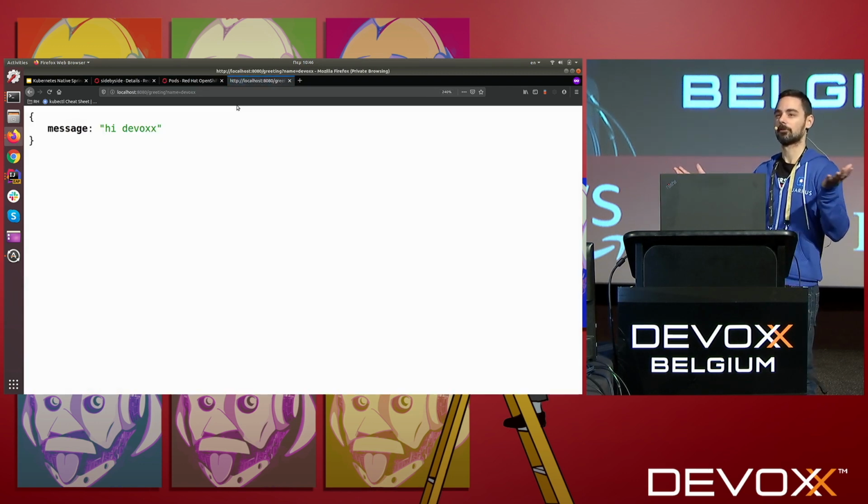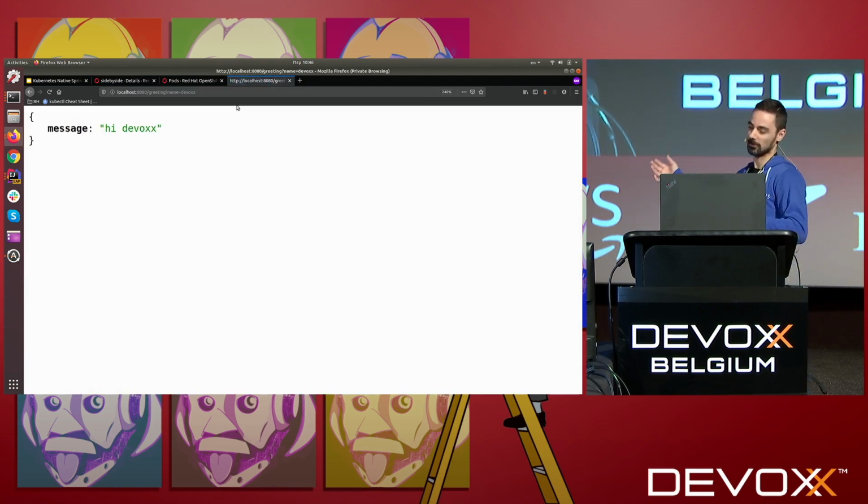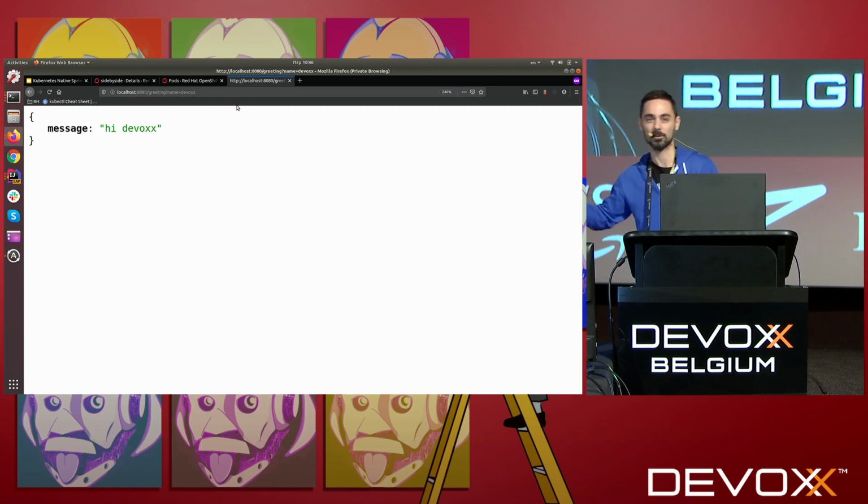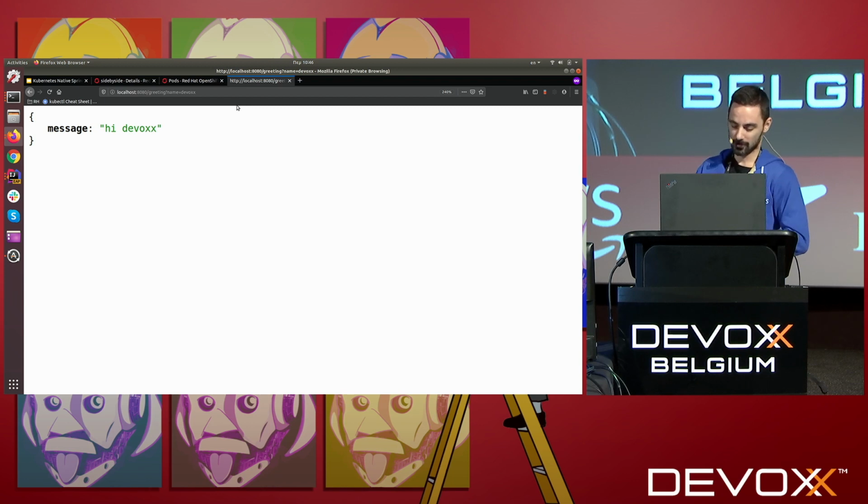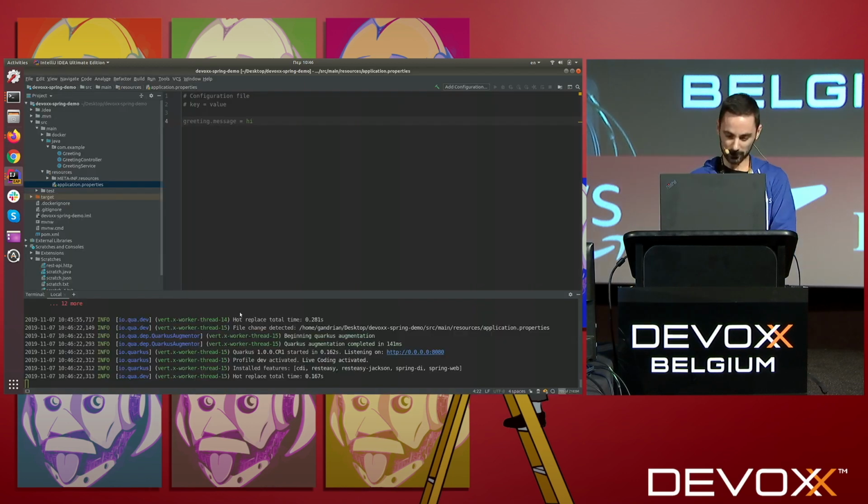And that's it. So I change my code, I see the changes reflected immediately. I change the properties, I see the changes reflect immediately, in like no time. If you actually wanted to look at the output, you could see that hot replace took 0.167 seconds, which is I think almost imperceptible to the human eye.